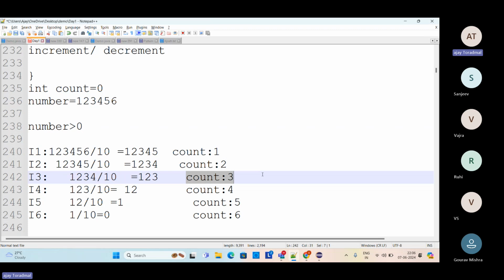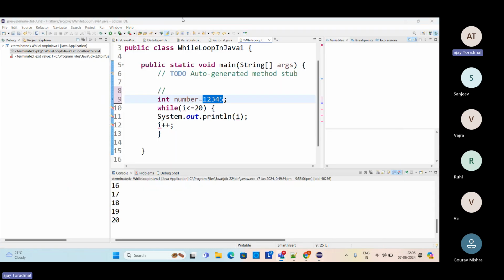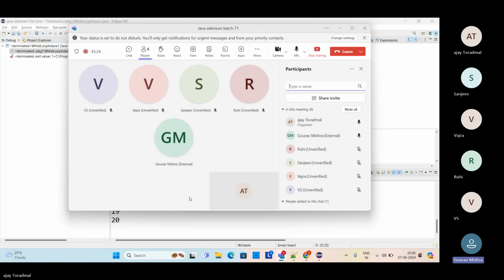Are you guys getting this logic, or is there still confusion? I want to hear from, let's say, Gaurav. Yes, clear, sir. Clear. Sanjeev. Vajra. Yes, Ajay. It's clear. Clear, right? Yeah.